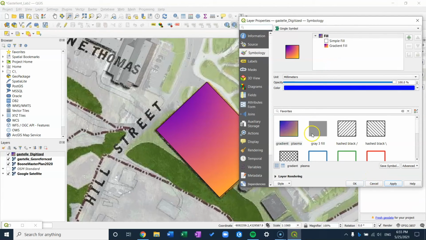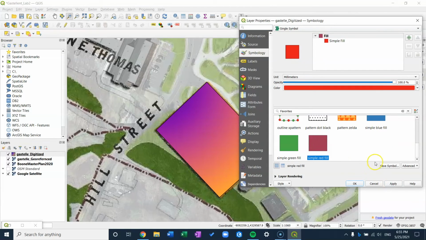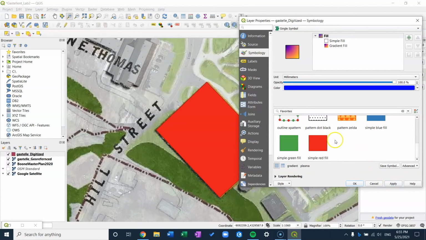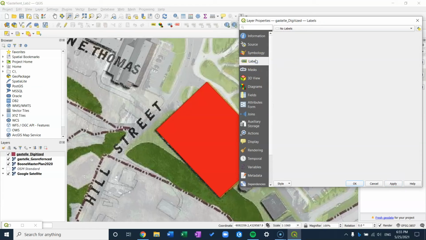You can apply and see what they look like before you actually hit OK. Any color works. Don't get anything that'll make it difficult to read text. Simple solid color is probably going to work best for you. And then from here, you can make sure you have your color applied before switching out to the Labels tab.